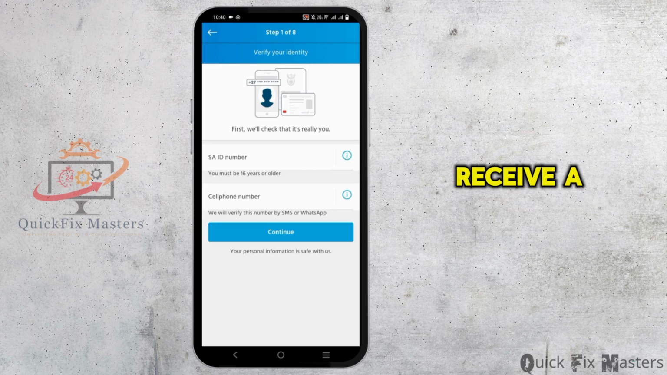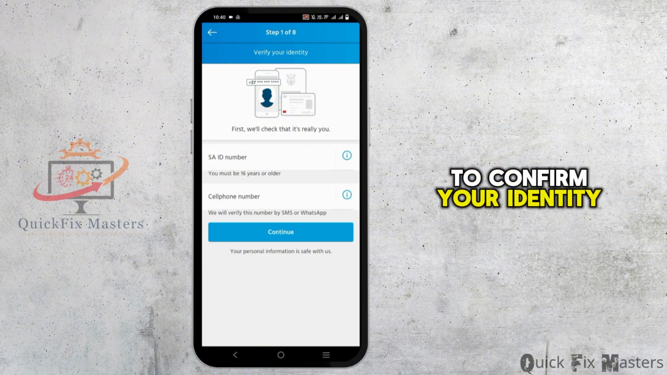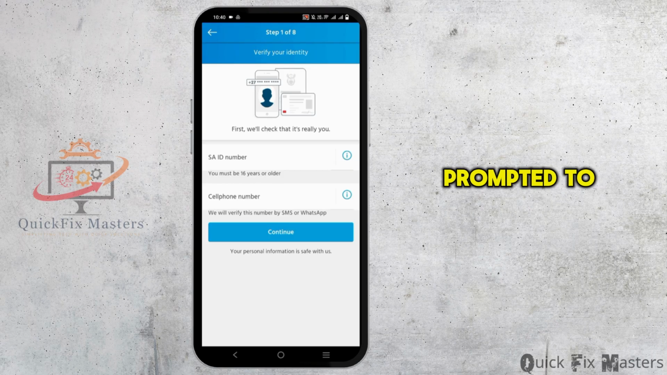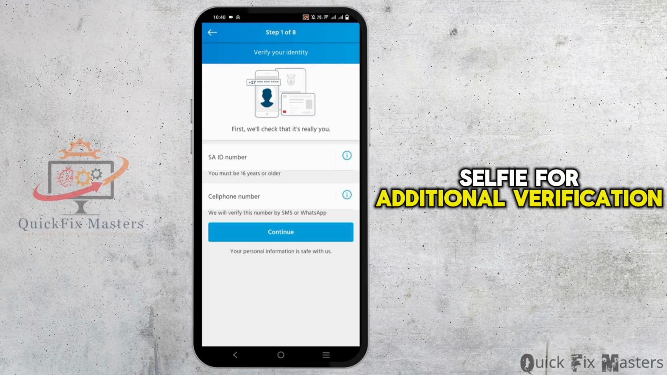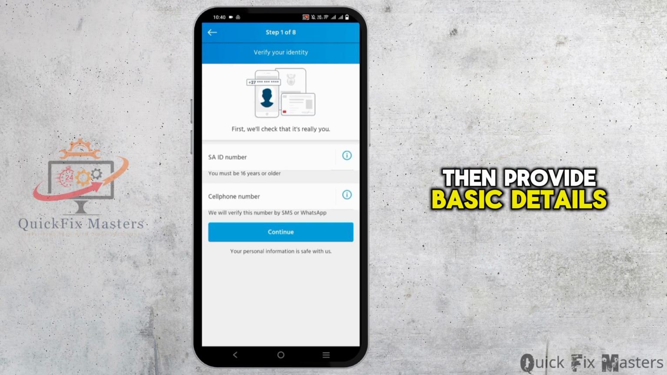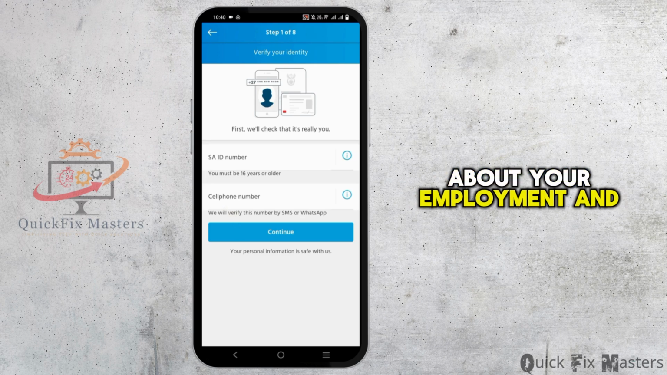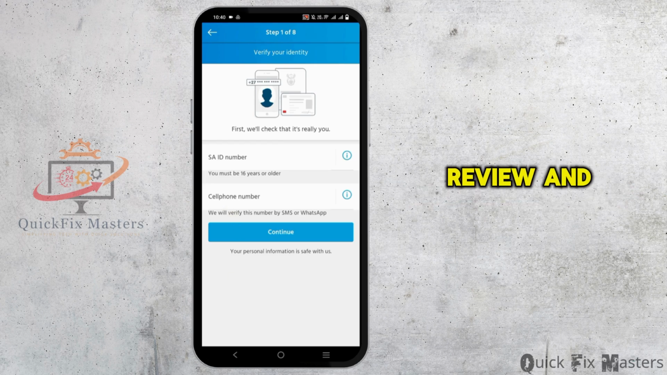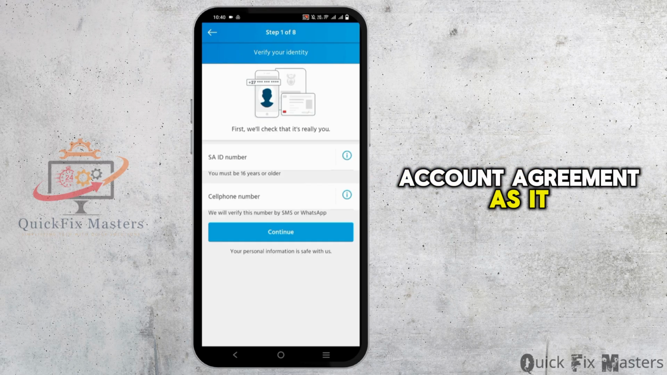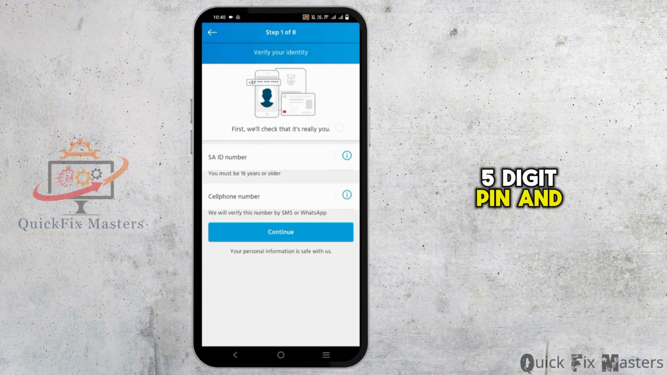This way, you should receive a verification code via SMS on the number provided. Enter the verification code to confirm your identity. You may also be prompted to take a selfie for additional verification. Then provide basic details about your employment and financial status. Review and sign the account agreement as it is prompted. After that, create your 5-digit PIN and you're all set.